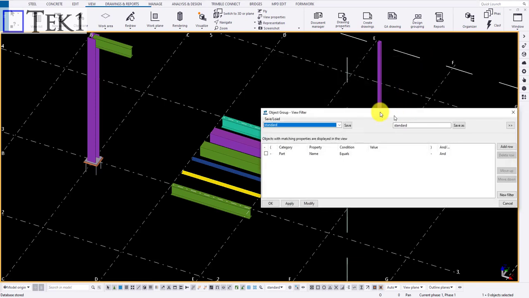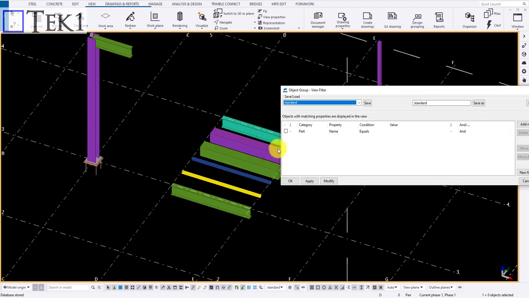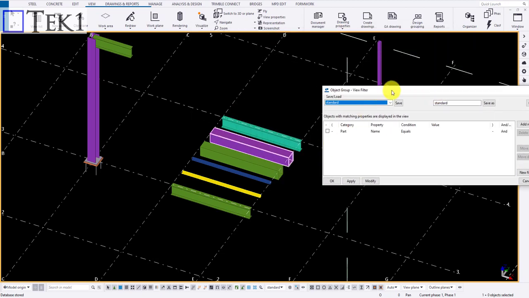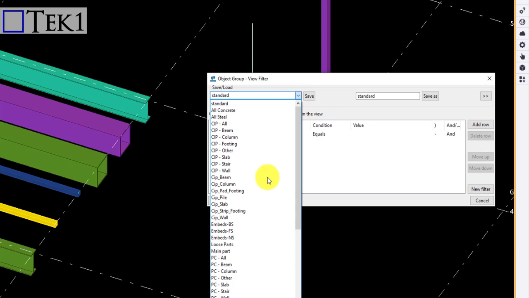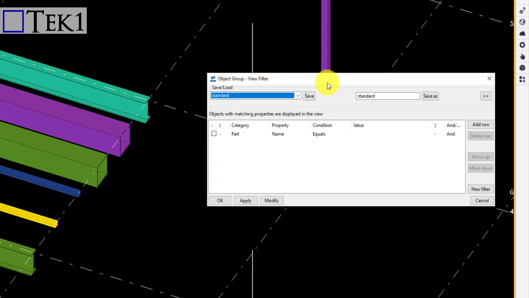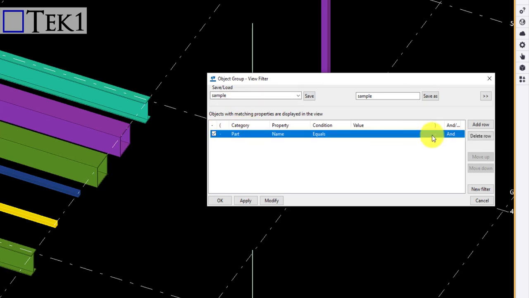Double click on the model space and select object group from the dialog box popping up. You can always load the predefined filter if needed from the drop down near save button at top left corner. You can also save your settings by giving the filter a name and clicking on Save As button. Click on the checkbox for the condition to be applied for filter.